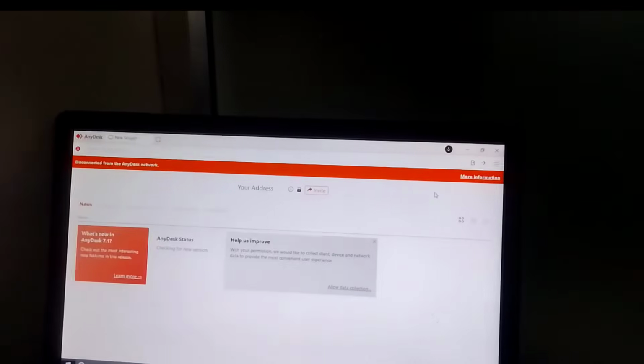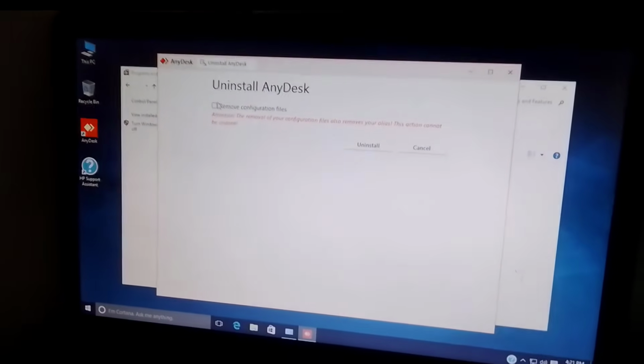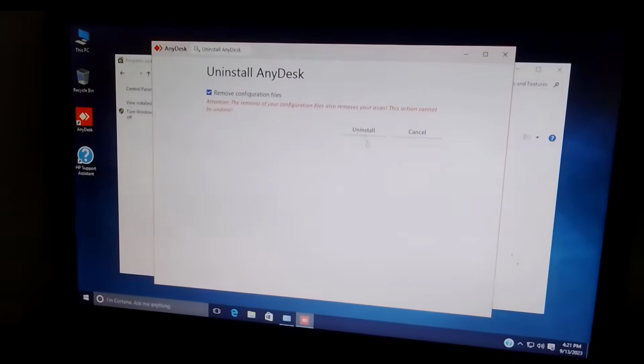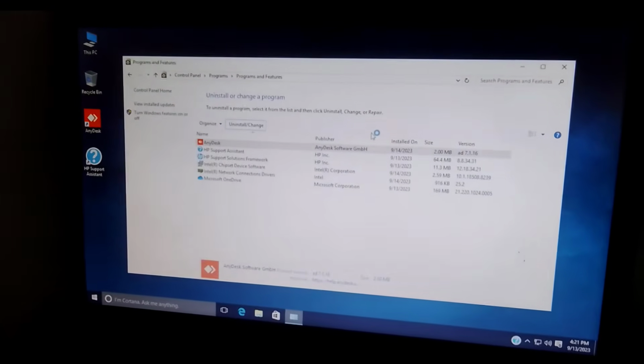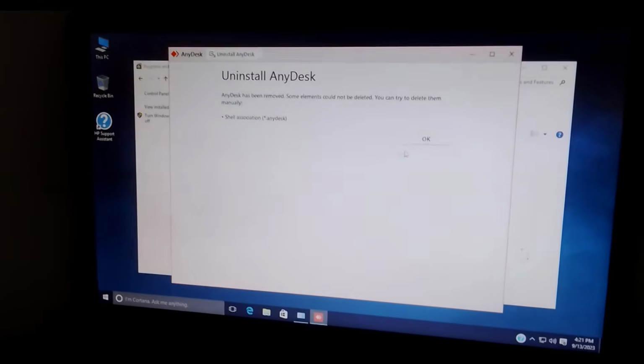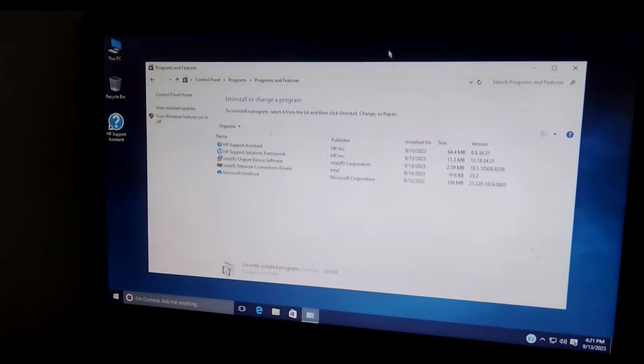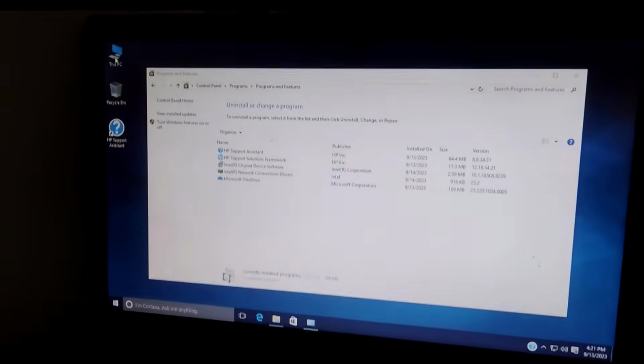Now open again. Just time zone okay, and uninstall again because it is not working. Okay, we're doing the installation again.